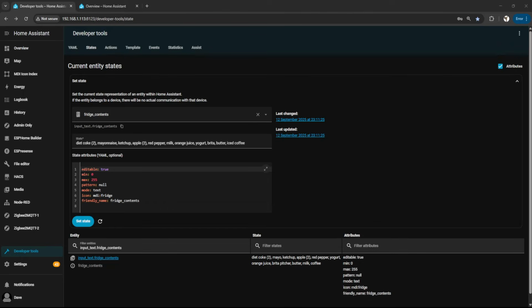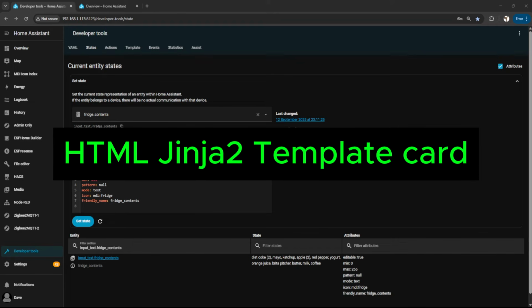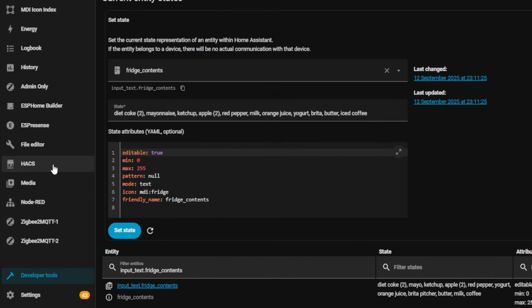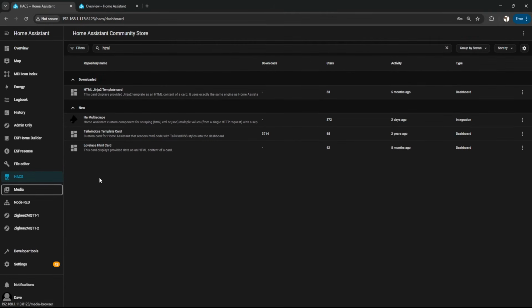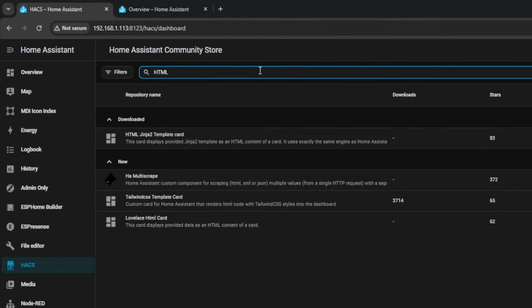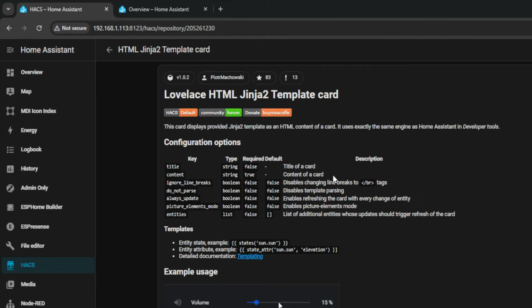Now the next step is to create a card, but I do use a custom card called HTML Jinja2 template card, which you can find from the HACS Home Assistant community store. If you haven't got HACS installed in your Home Assistant environment, I have made a video earlier and I will link in the description how to do that. Now from the search field, if you type in HTML Jinja2 template card, or probably if you just type in HTML, it should be one of the first responses. This is the one that you're going to need to install. Once you've installed that, then you can go ahead and create the card.